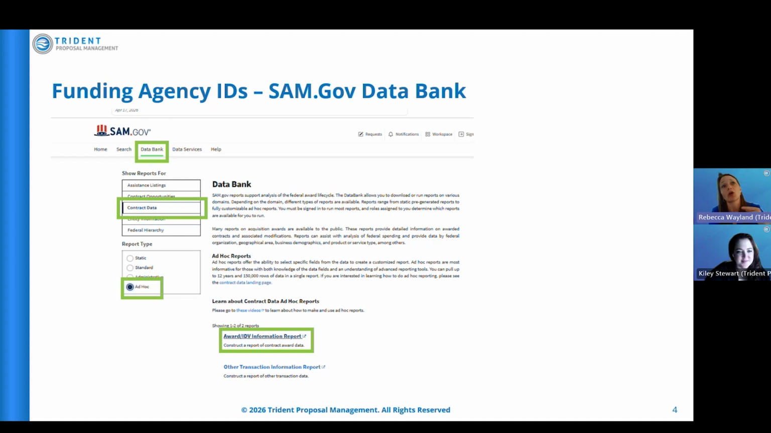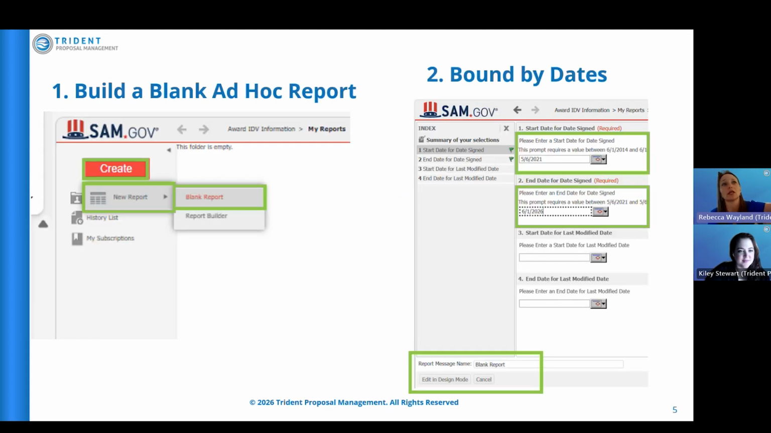It's an ad hoc report, and you're going to do it based on the award IDV information. You'll get to the next screen, and sorry, this is blurry, but basically what that says is create, and then you're going to get a drop down, and you're going to pick the top new report that says blank report, and you're going to fill in some fields. You have to bound it by time first. So you have to give it a start date and an end date from which to pull from. And once you do that, you can get into the actual report builder.